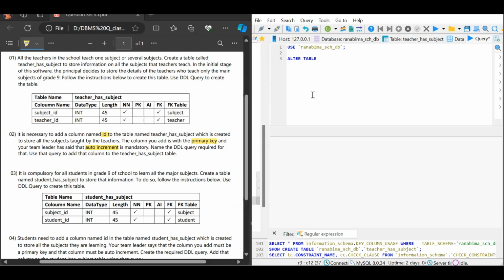So we use the keyword ALTER TABLE, and then inside the quotation marks we use the table name as teacher_has_subject table, and then we can use the keyword ADD COLUMN to add a new column to the teacher_has_subject table. Then inside the quotation marks we can give the id, it means the column name as id, and then we can give the data type as INT, and then the NOT NULL keyword, and then let's make it the PRIMARY KEY, and then at last let's give the AUTO_INCREMENT also, and then at last a semicolon.